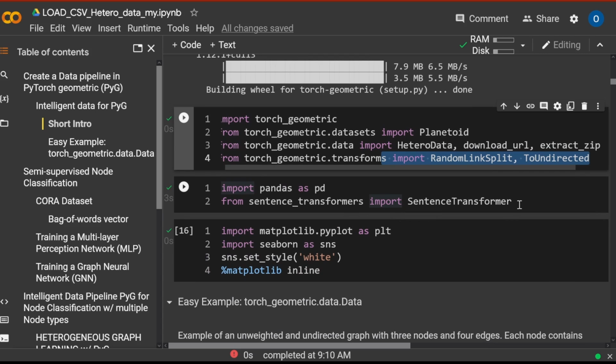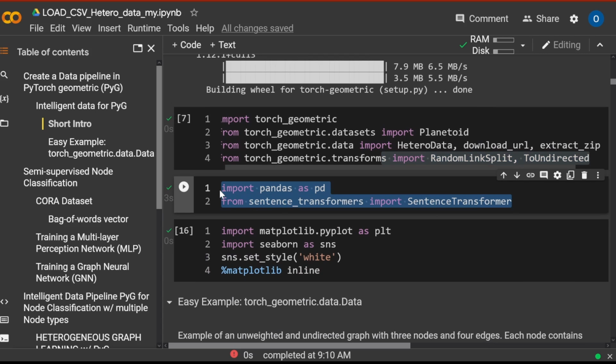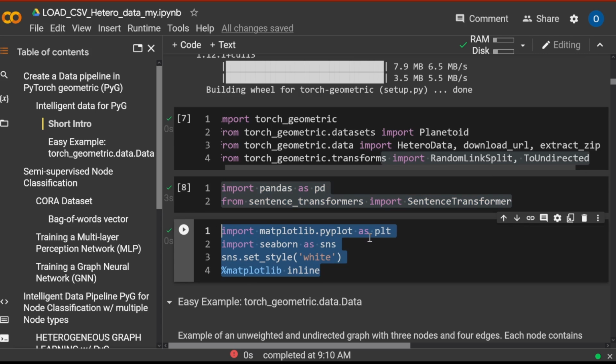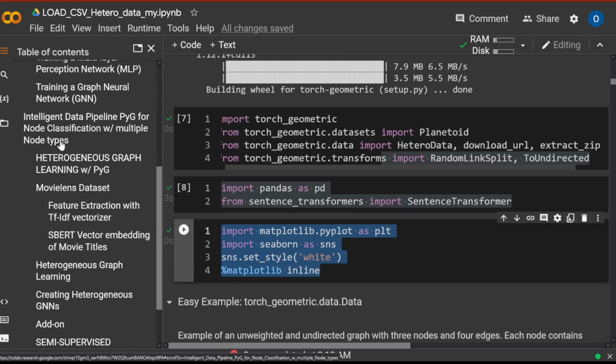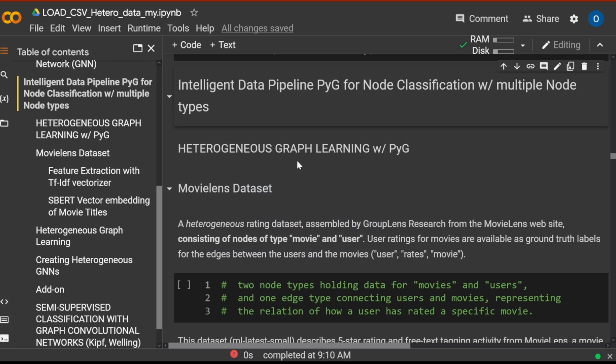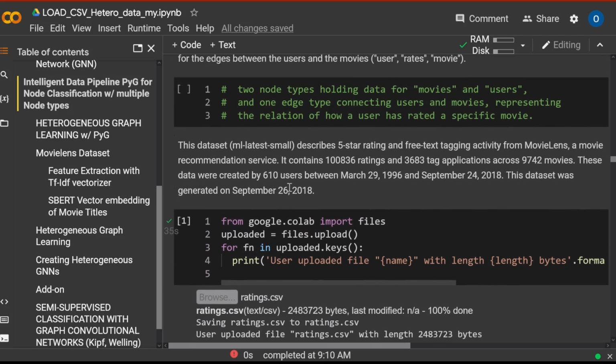We want to split our dataset into a training dataset, a test dataset, and an evaluation dataset. You're familiar with this from your ML models. Of course, we need pandas, we need our sentence transformers, our SBERT, and we will have a little bit of graphics, so we need matplotlib and Seaborn. We activate this, we run it, and we are ready to go with heterogeneous graph learning with PyTorch Geometric. So let's start.